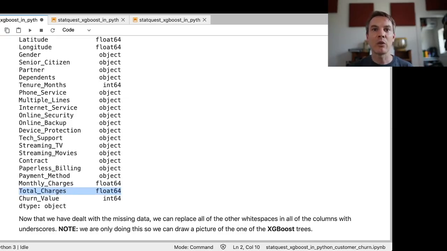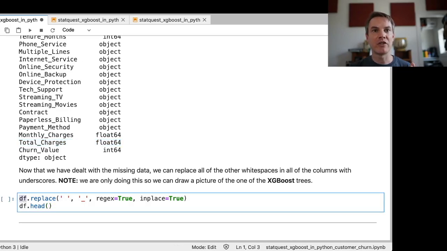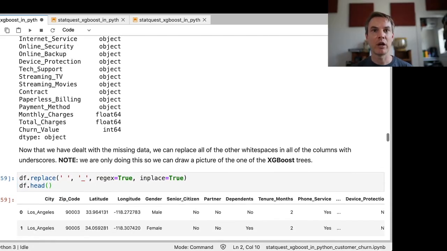So hooray! Now that we've dealt with the missing data, we're just going to replace all of the other white spaces in all of the columns with underscores. There could be other columns that have white spaces, and we're just going to do this all at once. So we're going to do it just like we did before. We've got our data frame and we're using the replace function. However, this time we're not specifying a specific column. We're just going to do this data frame wide. We're replacing blank space with underscore, and then we're going to print out the first 5 rows to verify that we did it correctly. So there we go.